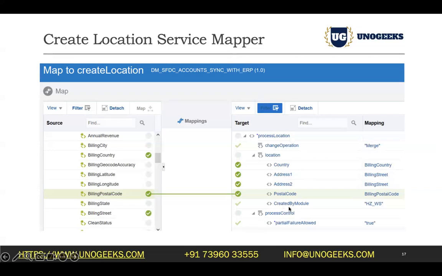Now, when you get that error, created by module is mandatory, and you search in support.oracle.com for that error, you would get a My Oracle Support note which says, Prasad, created by module is basically a lookup in ERP cloud. And in that lookup, you have some seeded entries, including HZ_WS. Apart from these seeded entries in the lookup called created by module, you can add additional entries as well. So if you want to use the seeded value given by Oracle, you can directly use the value HZ_WS.